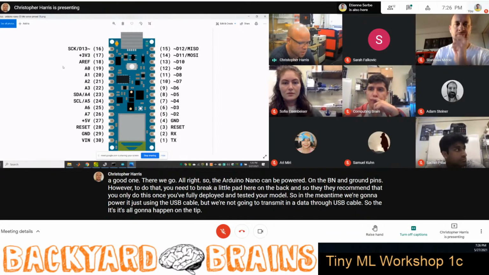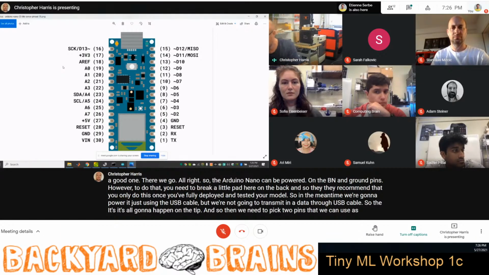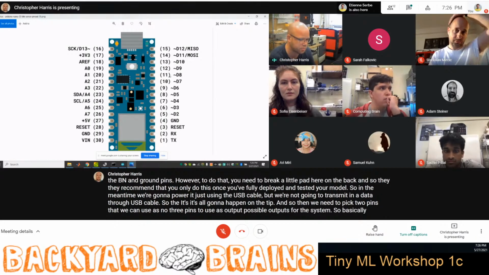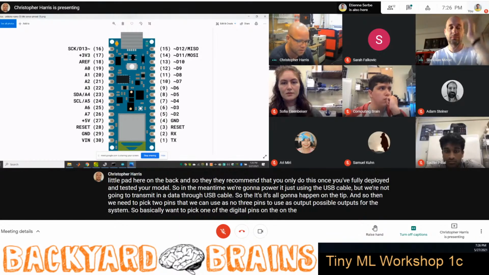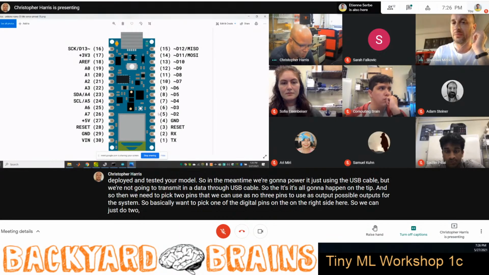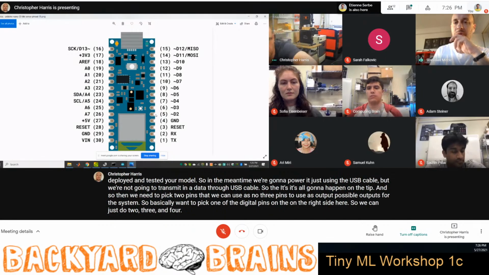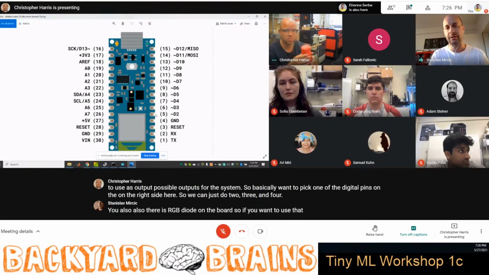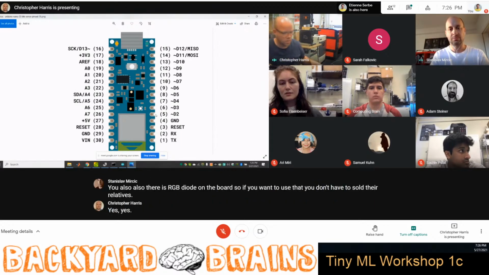And so then we need to pick 3 pins to use as possible outputs for the system. So basically you want to pick one of the digital pins on the right side here. So we can just do 2, 3, and 4. Also there is an RGB diode on the board. So if you want to use that, you don't have to solder anything. So I wanted to be able to show the different outputs.